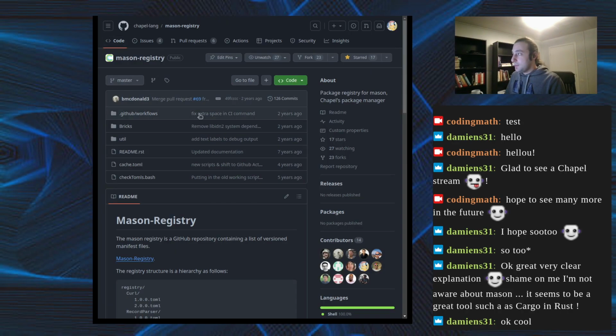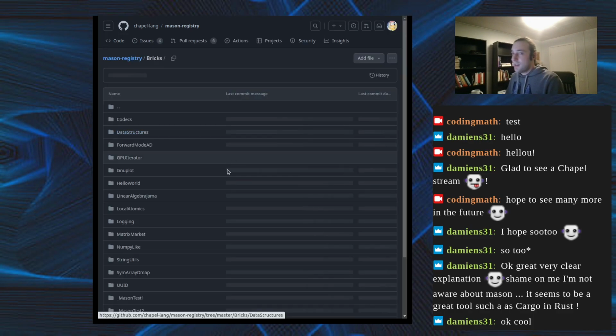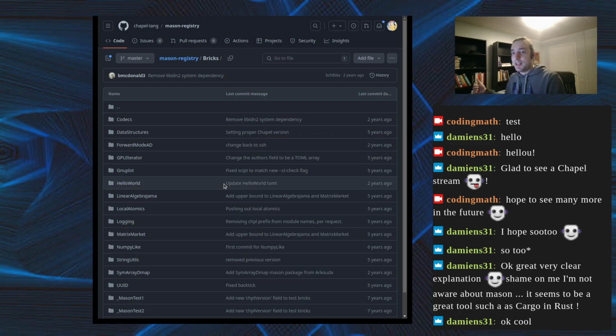So there's this repository in the Chapel organization called Mason Registry, which is a community registry of libraries registered in Mason. And if you go into bricks, I have this theory that Chapel has a building theme, like bricks, Chapel, Mason. So I think it has something to do with buildings, but I'm not sure. I should ask the developers if it's a joke about buildings.